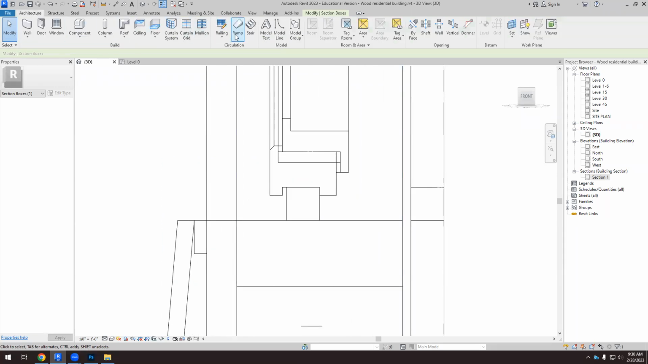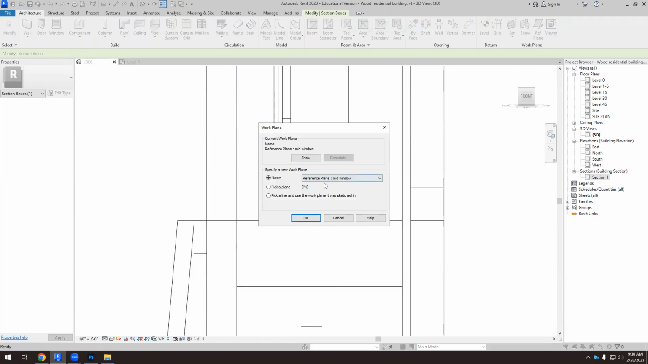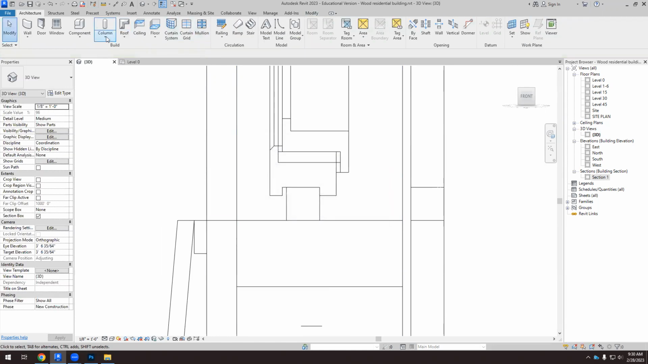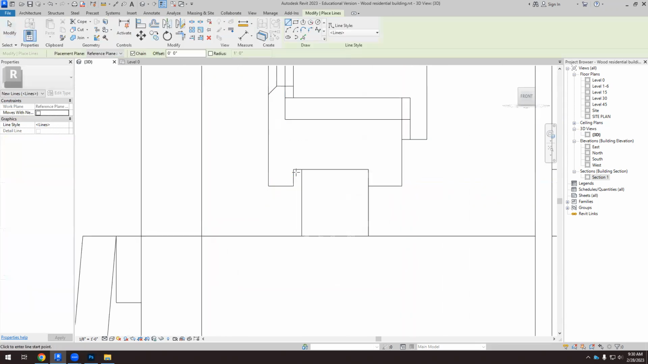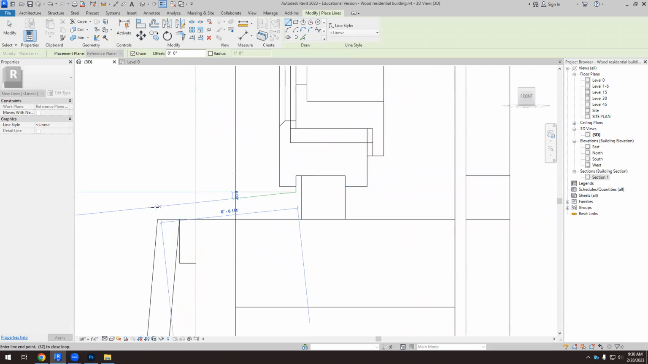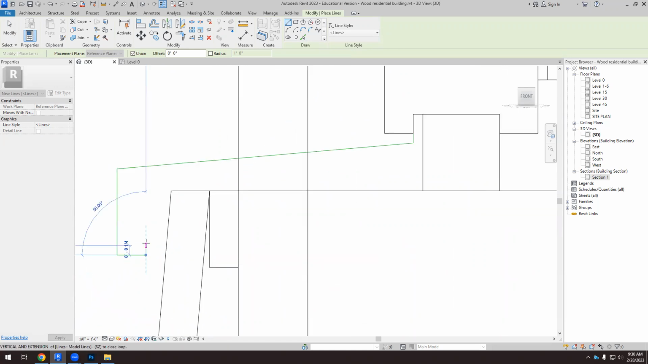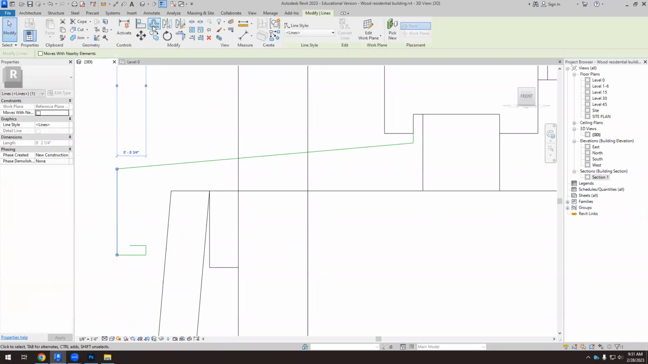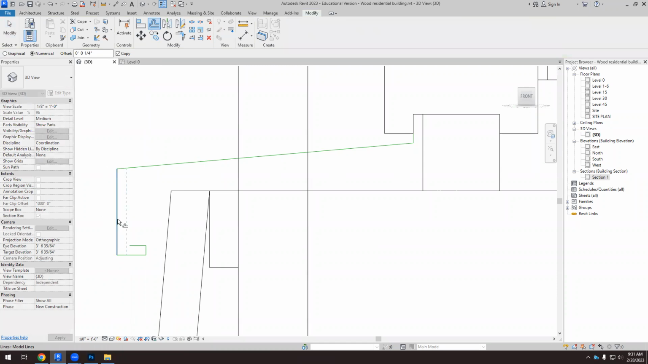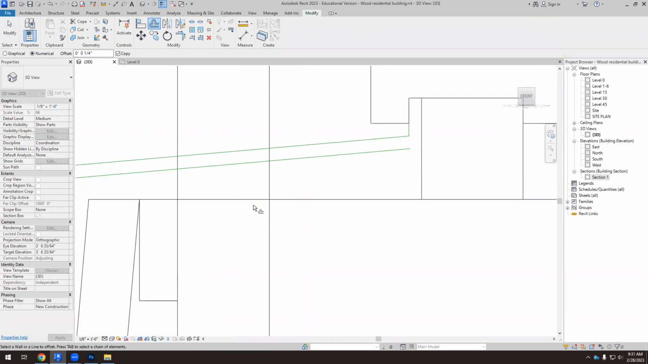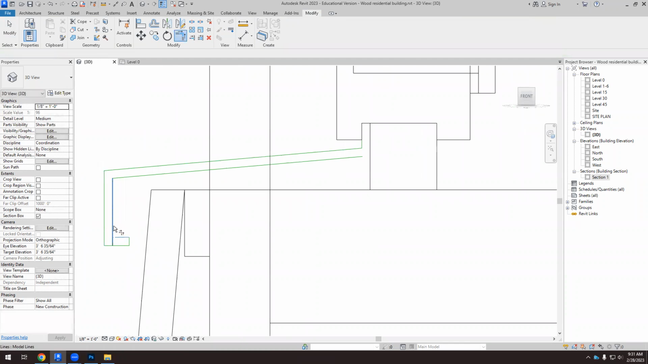So let's do it. Architecture, Set Work Plane, it's in the mid window. Then I'm going to draw this model line. So I have to move this down. I need a slope, okay? Then I want to cover this part of the window like this. And I'm going to do this 1/4. I'm going to apply offset 1/4 in this direction. Then trim.